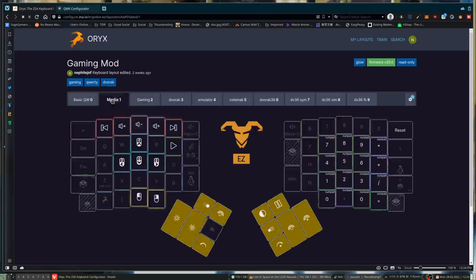But more recently, I took out the symbols layer that they had, because most of the symbols that I use are basically accessible, so I'm not quite worried about it. I consolidated it down with the media layer. So you've got the number pad here from the symbols layer, and then all the configuration keys down here.